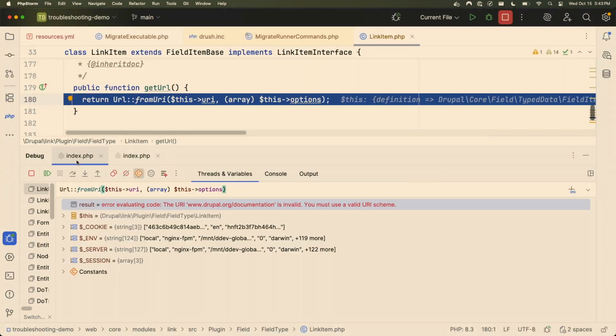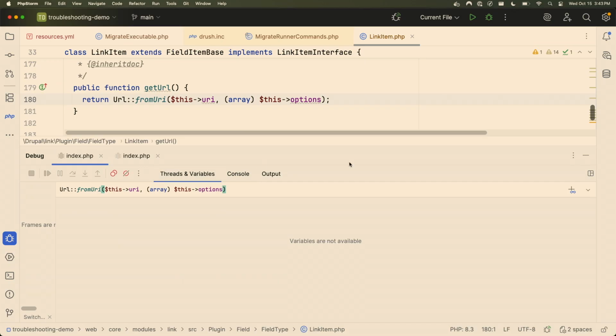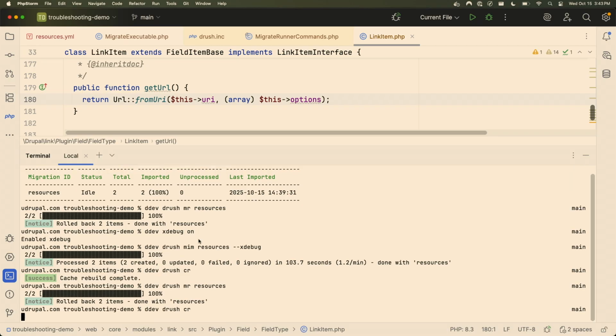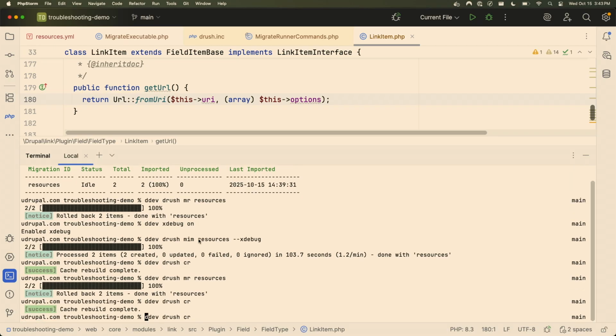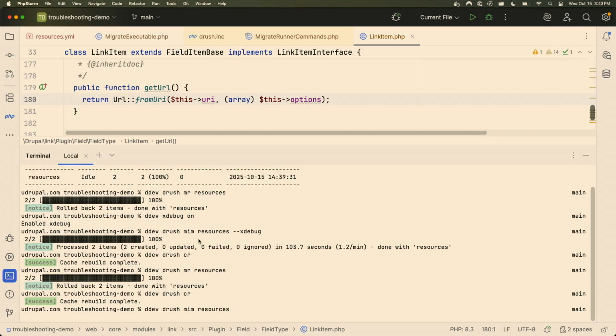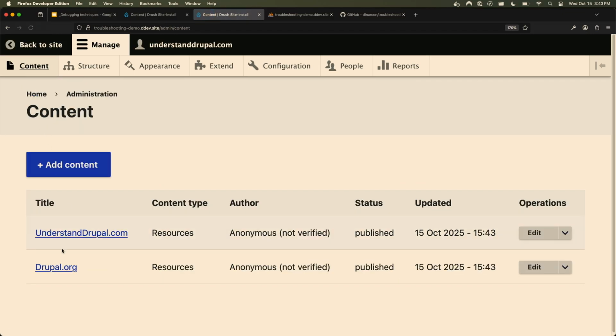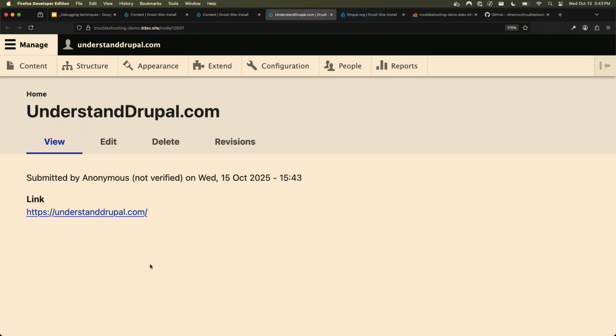So I'm going to remove my breakpoint, and I'm going to roll back the migration. I'm going to clear the cache, because if you change the YAML file, you need to clear the cache for changes to be detected. And I run the migration again, this time without the xdebug flag. So it is just going to run. And I come back to content, and I go to this and to this. And my link is there, and my link is there.